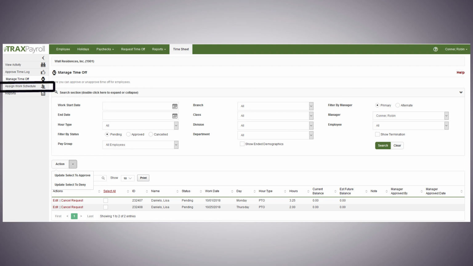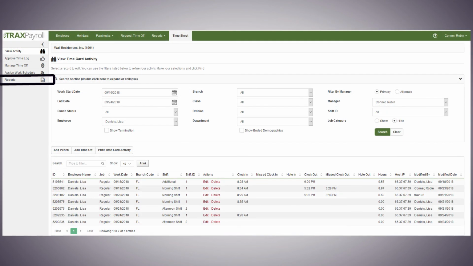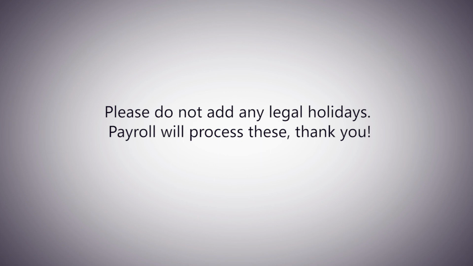Please do not use the Assign Work Schedule field at this time. Payroll is currently trying to have this field disabled for all supervisors and managers. For reports, you can print or review multiple reports including PTO balances by selecting the date range or the current pay cycle. PTO balances will be loaded on the first week of October. For holidays, please do not add any legal holidays. Payroll will process these holidays.